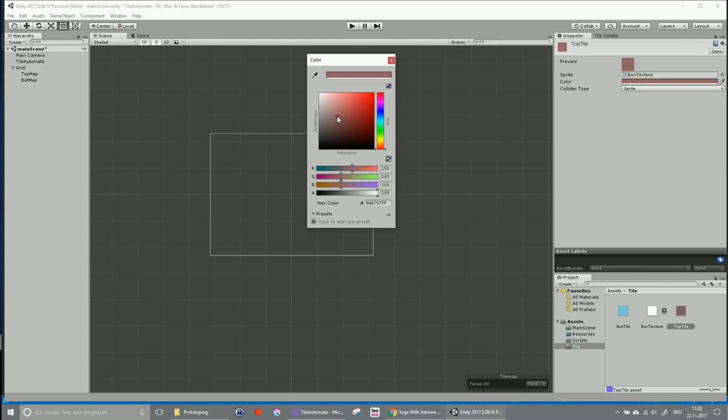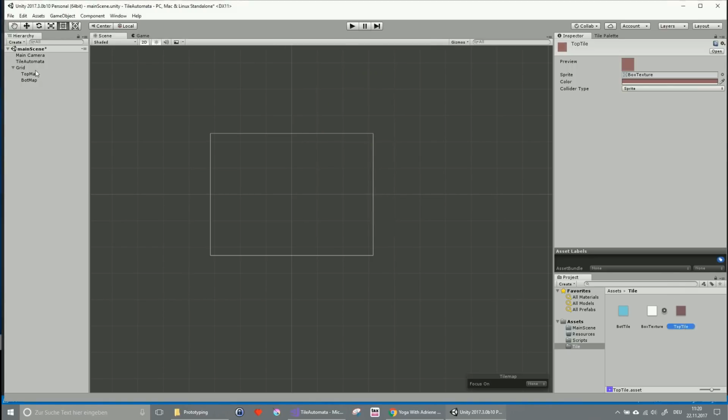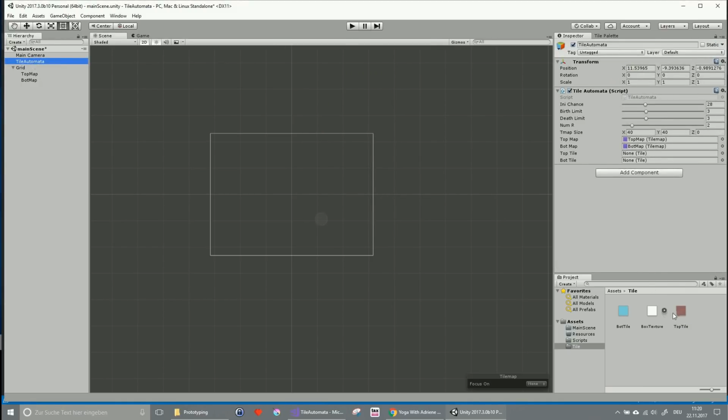And now we simply drag our ready tiles into the slots prepared for them as well.